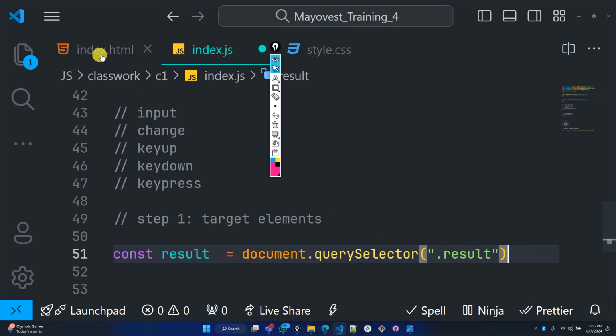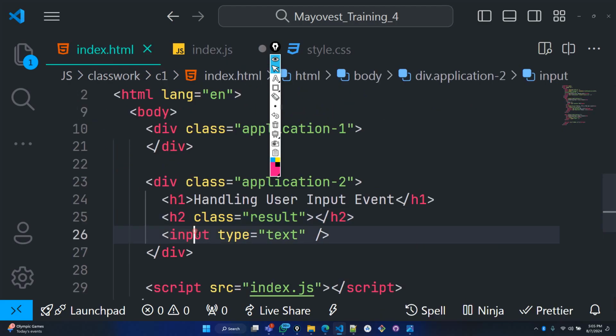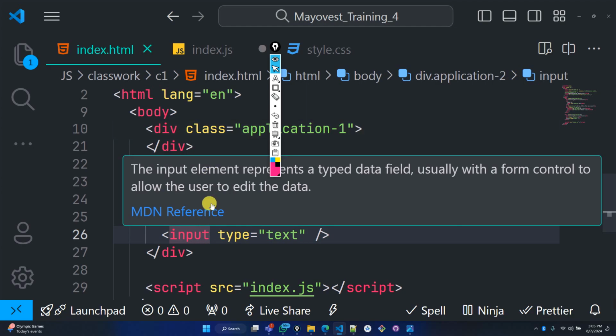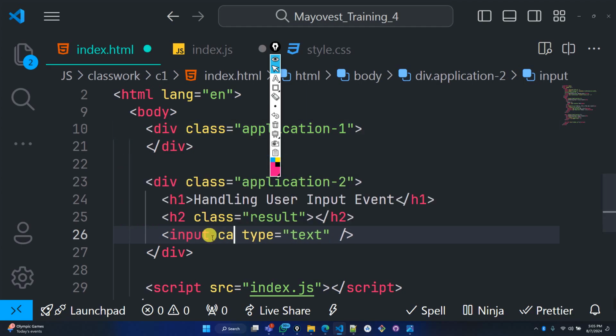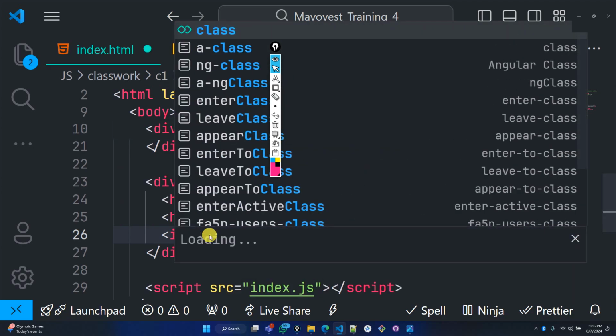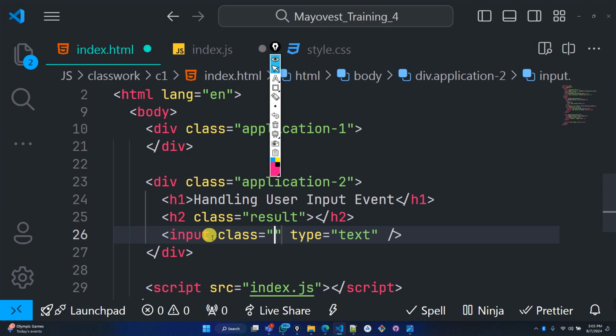So which other thing do we need to target? We need to target our input because it's the one that is going to fire the event. And since it's the one that is going to fire the event, you need to listen for that event on this element. And how do you listen for the event? You need to have access to this element from JavaScript. So I'm going to give it a class too, so that I can select it easily. Let me just give it "in" like that.